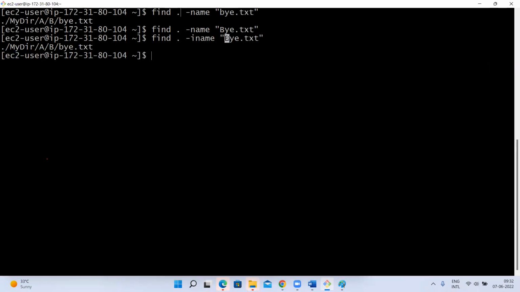Even though I gave capital B, it will ignore the case. It will search for both capital B and small b, everything. Ignore the case and find it. Even though I gave capital B, it searches for small b. -iname means ignore case and search with name.